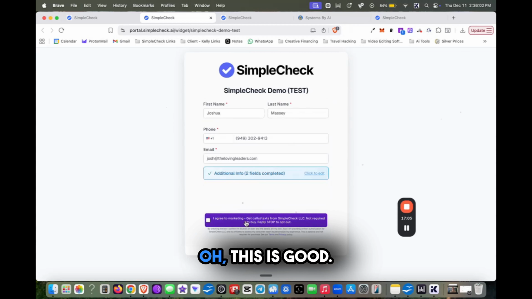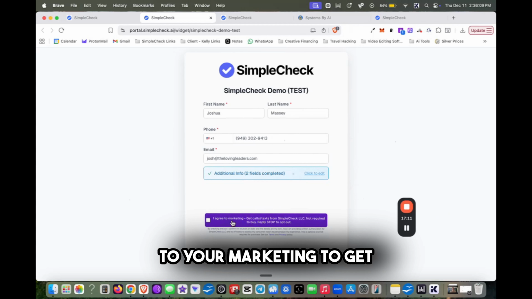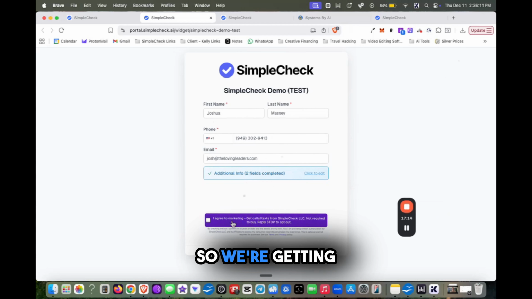Oh, and then, this is good. I'm glad this happened, right? So this is also gonna pop up for that second round. This is them agreeing to your marketing to get texts, calls, etc. So we're getting consent for that. We're also getting consent for this, right?